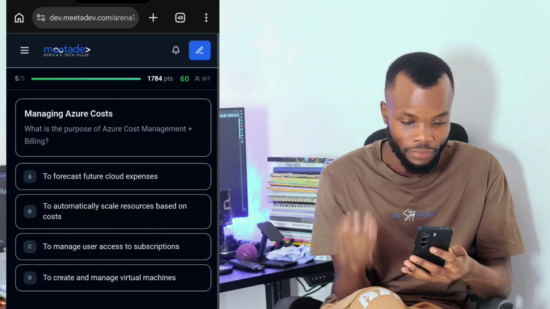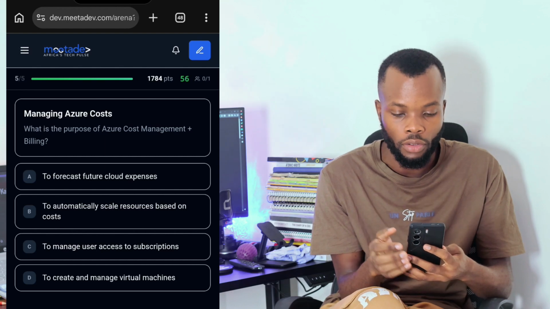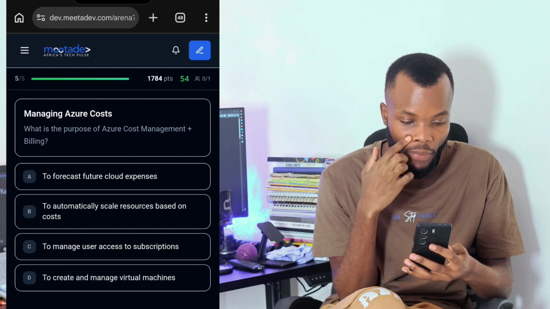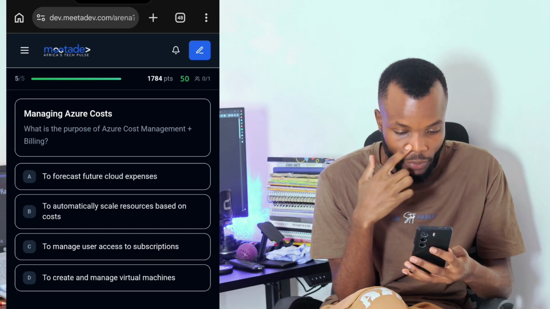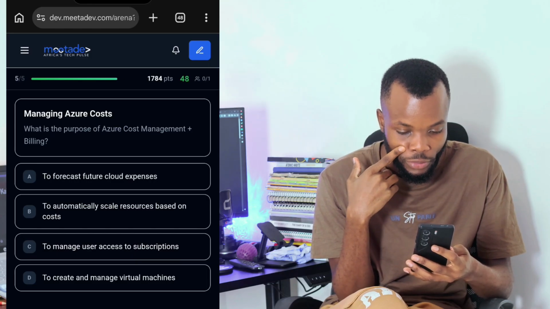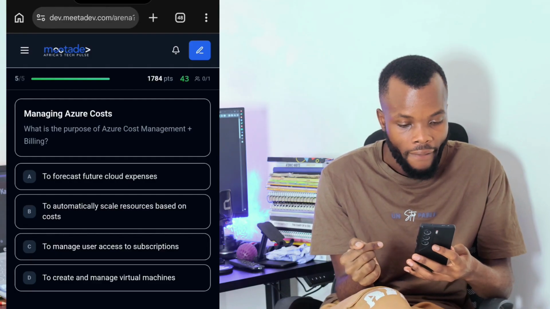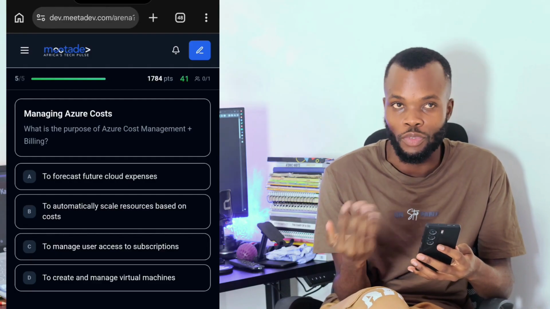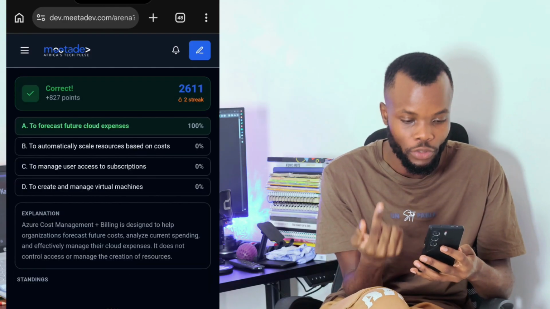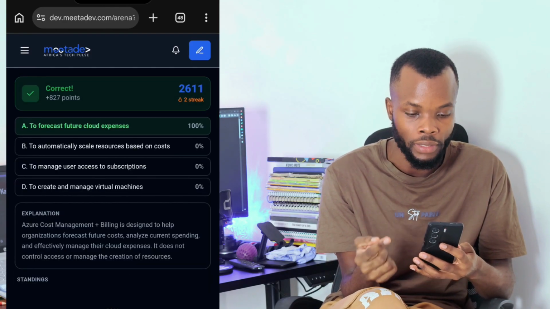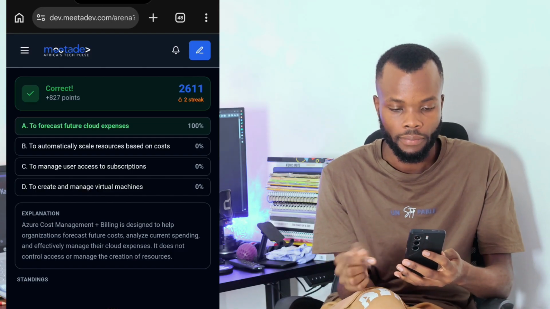Then the next question. Managing Azure costs. Okay, now what is the purpose of Azure Cost Management and Billing? To forecast future cloud expenses, to automatically scale based on cost, to manage user access to subscriptions, to create and manage virtual machines. I think it's to forecast future expenses. Perfect. So I have a streak of 2 up to now, and I'm up by 827 points. And then after this, now I can show final results.